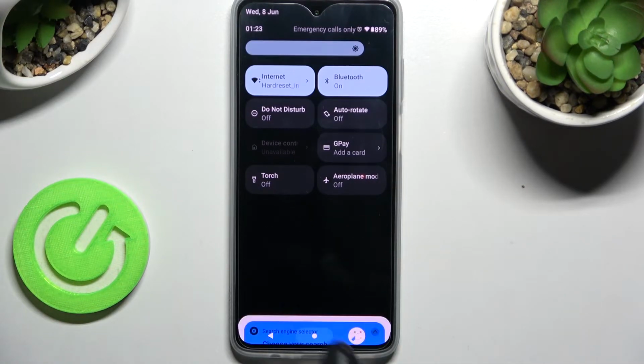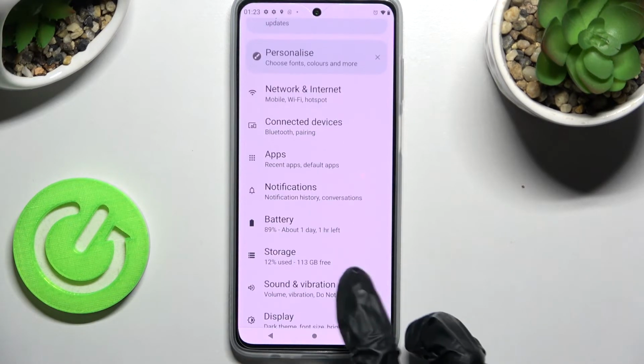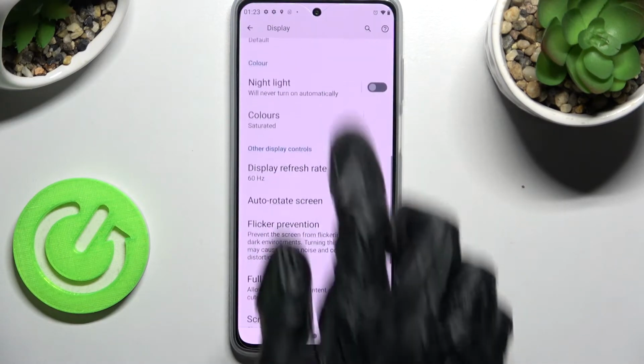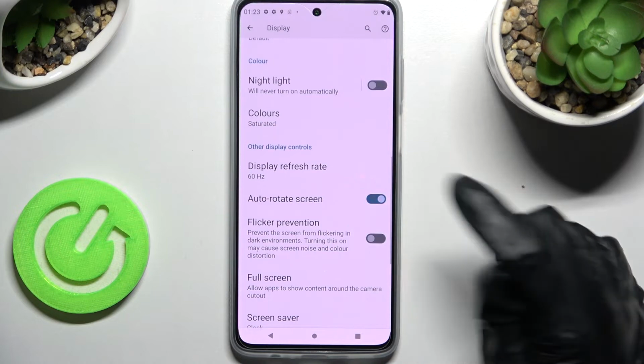If you wish to, you can always go into settings as well. Tap on display section over here. Scroll down just a bit and click on the switcher next to auto rotate screen. If the switcher is blue, that means that auto rotation is on. If you wish to turn it off, just click on the switcher again.